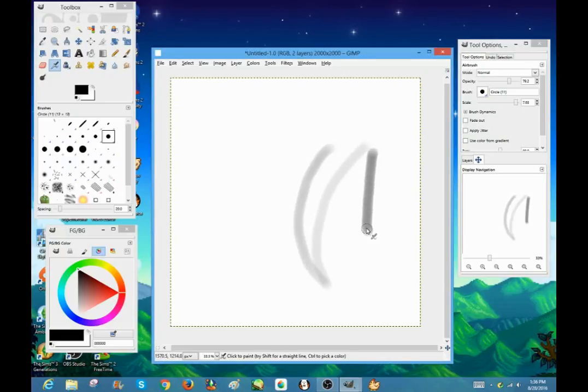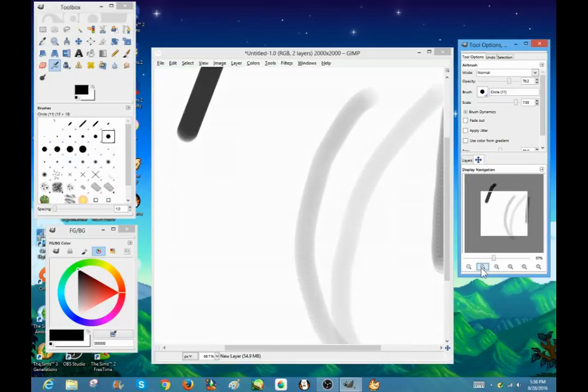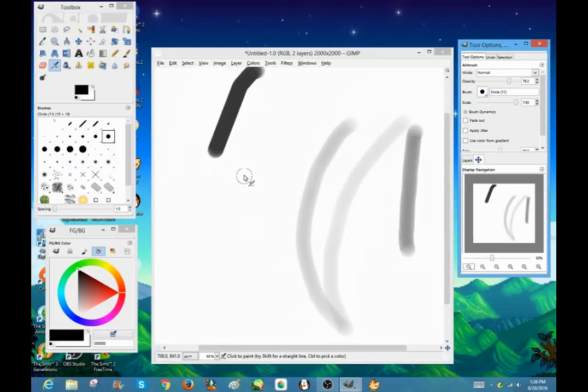The thing I don't like that I've just noticed right now is the little dots. They're not dots, but you know. Oh yeah, I gotta zoom in manually with just these buttons. It sucks.